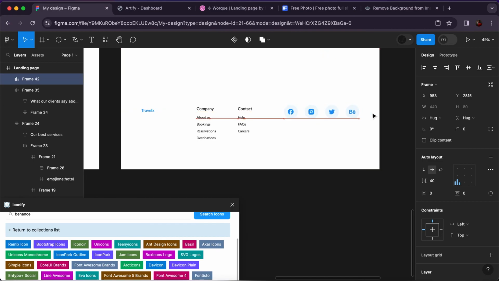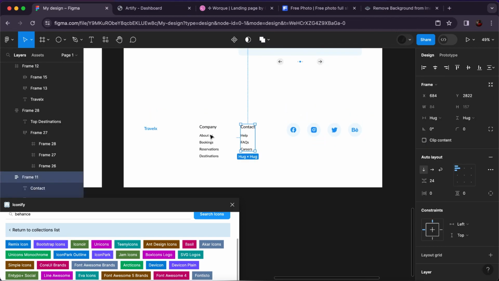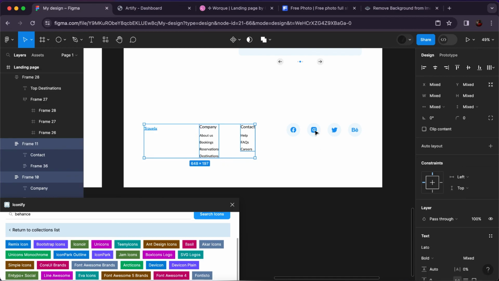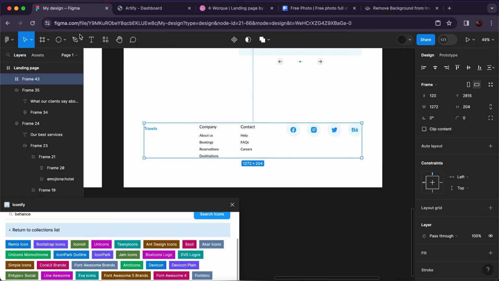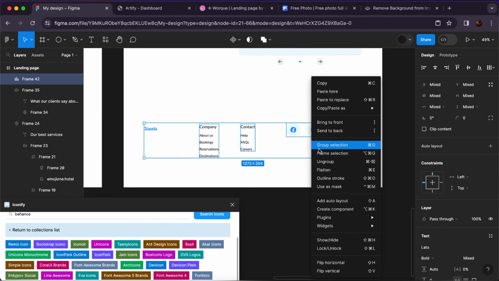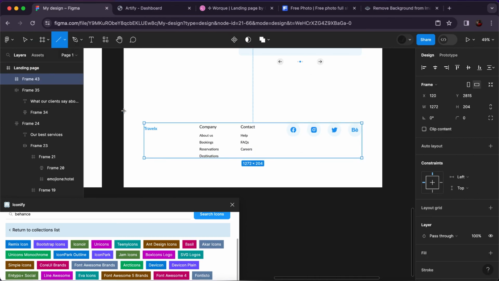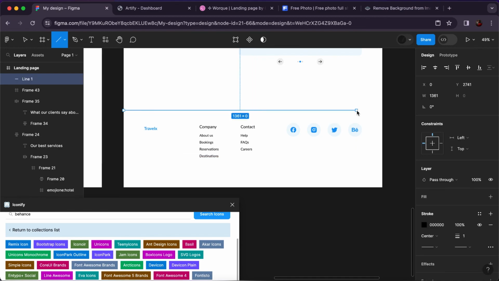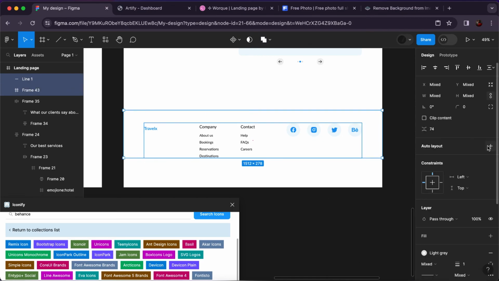I'm going to adjust it. Note that your footer can be better than this. Since this is just a rush work, your footer can be better than this. I'm going to introduce a line here, to mark the footer from the main design. I'm going to make this light gray. I'm going to make this 24.